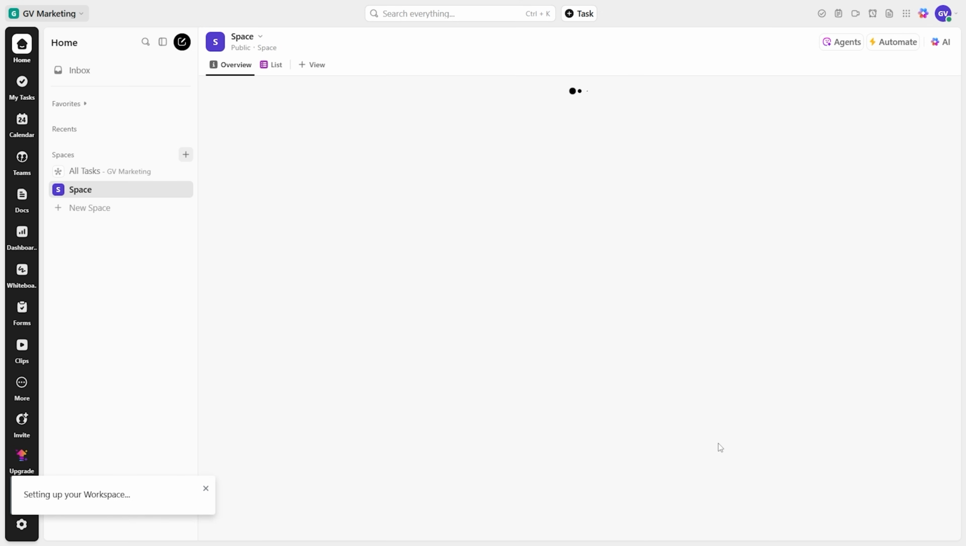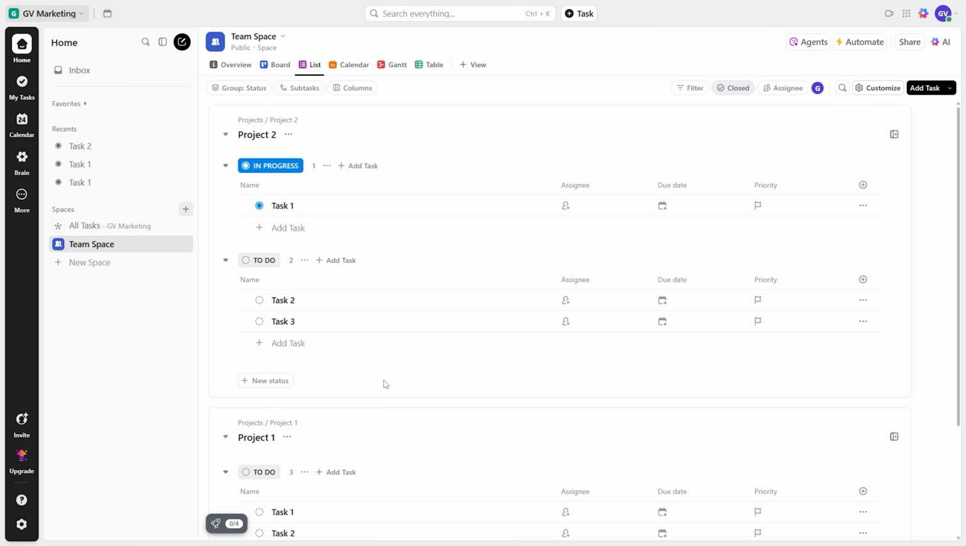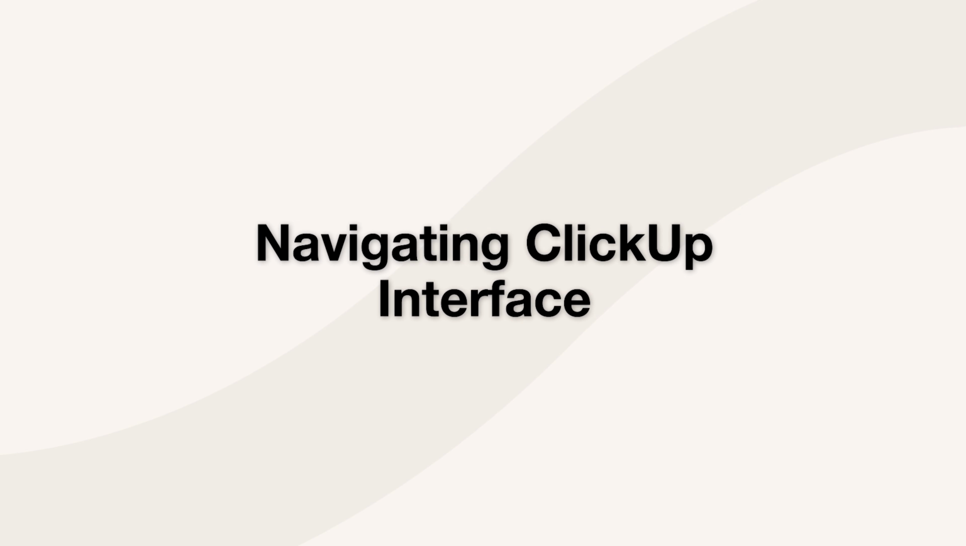Great. Now your ClickUp workspace is created. You should see the main ClickUp interface now. Next, we'll do a quick orientation of the UI so you know what's what. Navigating the ClickUp interface. When you first land in ClickUp, it can look a bit overwhelming. There is a lot on the screen. Don't worry, I'll break it all down for you.